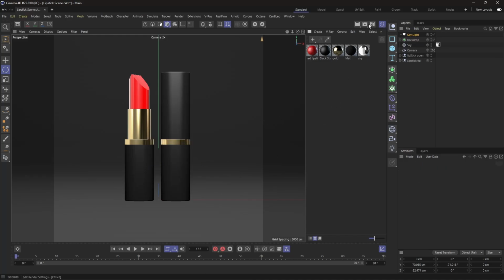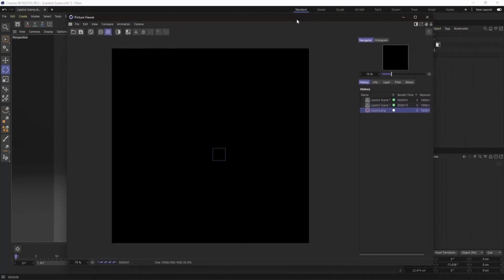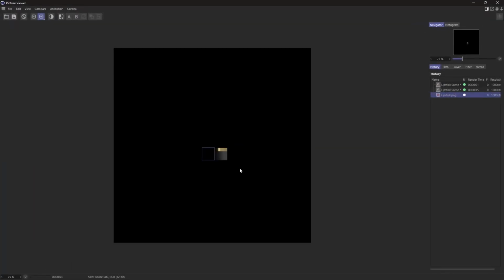And then we have the render to picture viewer. Okay, this is where you do your final render. Okay, so when you click this, another window will open, and then it will start rendering. It will take a little bit of time because this is rendering your highest image possible. Okay, so let's give it a time, and then when it finishes rendering, we continue.